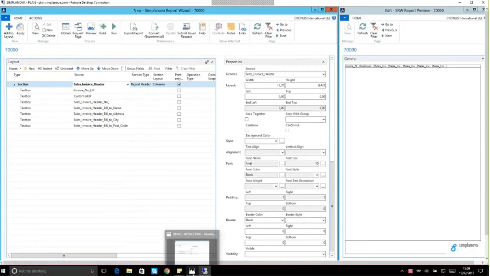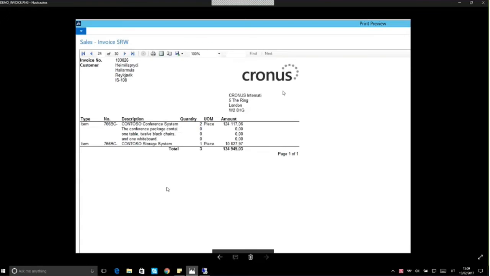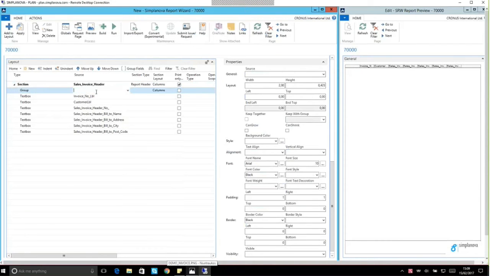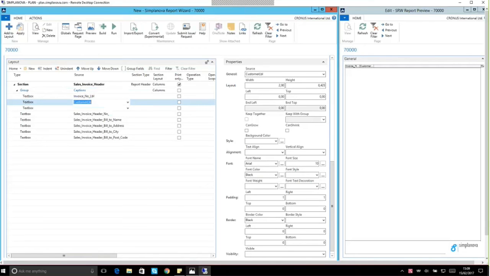Now if I go back to the original document that we are building, you can see that the invoice number and customer labels are on the left and information is on the right. So in order to achieve this, I'll create two groups. One will say my captions, and I'll indent them under the captions group. And the other one will be my values, and I'll indent all the text boxes under the values group.